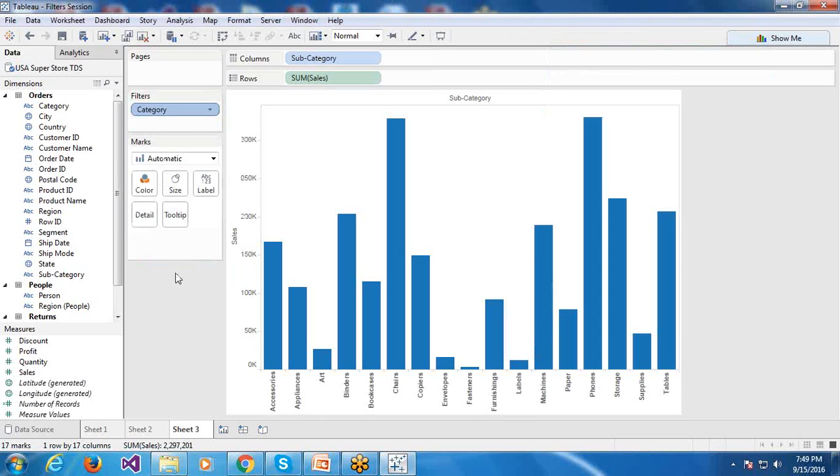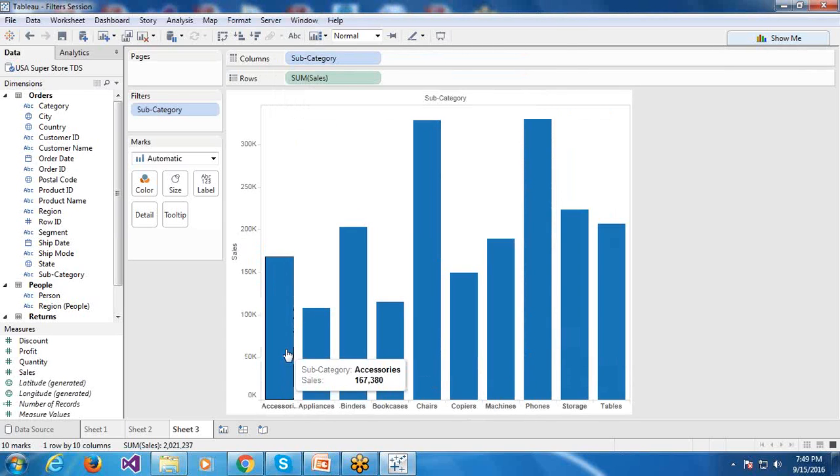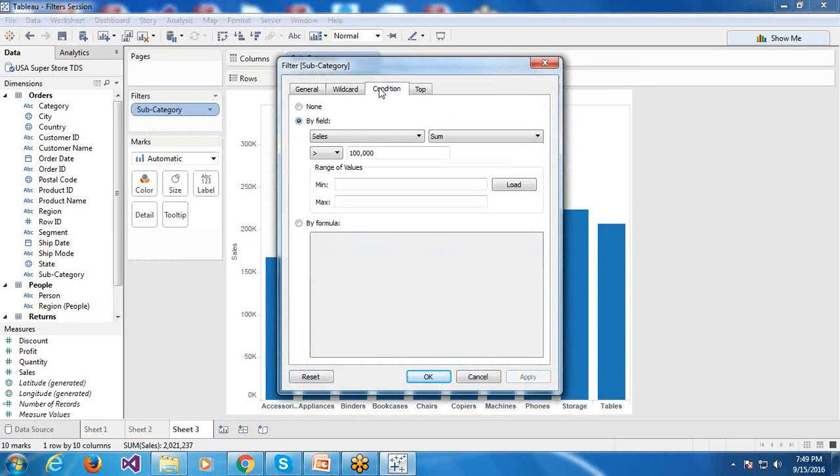Let me take subcategory. So I'm applying sum of sales greater than 100k. It will show me only those subcategories which are more than 100k. Did you get that? So that's how you can apply conditions also.